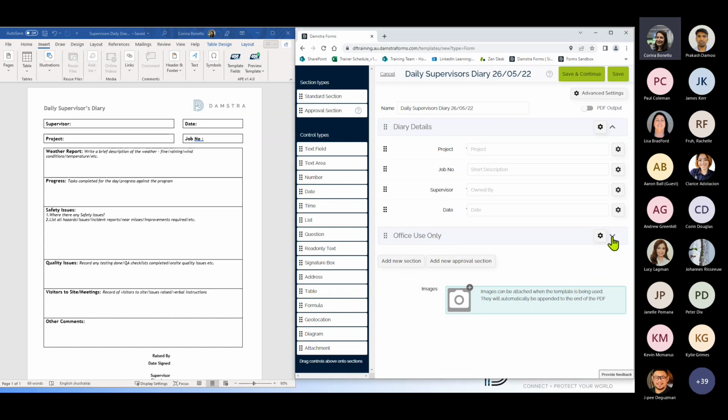If they click on the little drop down arrow, they will become available, but hopefully when they see your office use only, they won't be tempted to actually expand that field to fill in those fields.